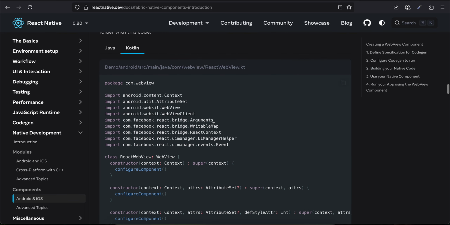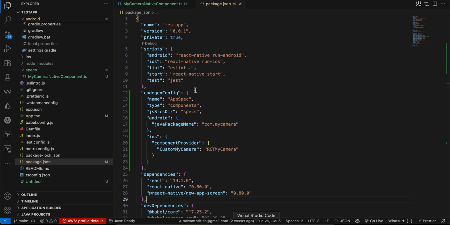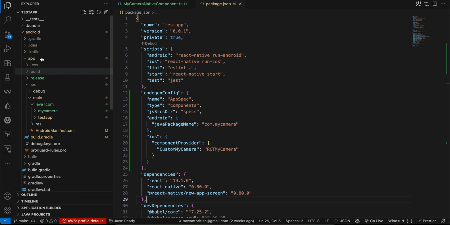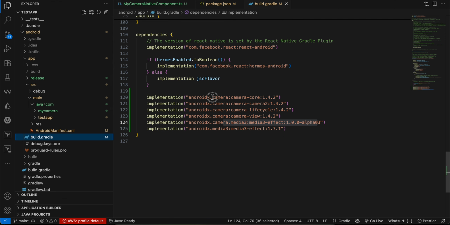Then let's scroll down. Now here we need to create this particular file. Now we can't really copy contents of this file because this will be the actual implementation. So let's go through it step by step. So first you need to go to Android app, you need to go to build.gradle, and here you need to add this camera core, then this camera 2, then camera lifecycle, then camera view, then Android X camera media 3 effect, which is still in alpha at the time of me recording this video, as well as media 3 effect.